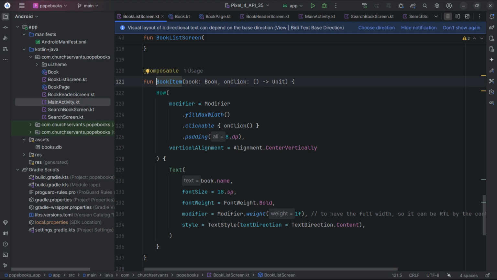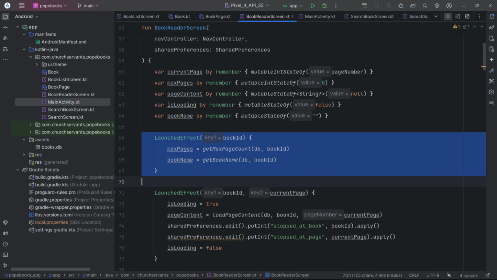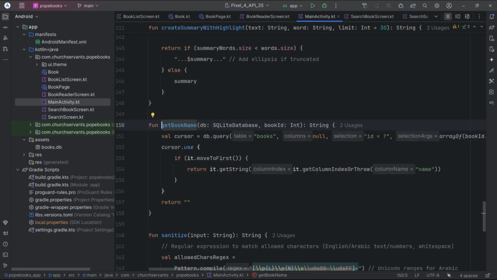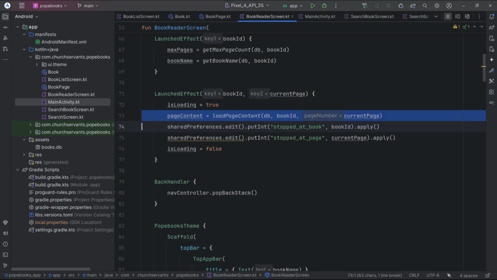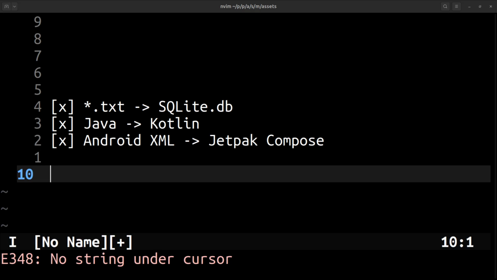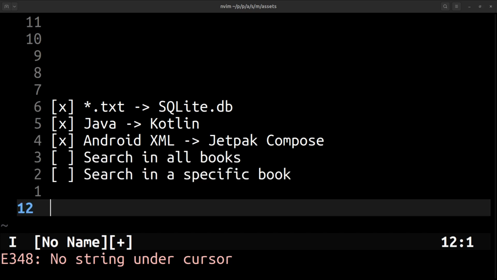On the screen of reading book content, I get the passed variables, which are book ID and page number. I get the book name from the book ID and the total count of pages of the book, and set page content to the page of the book. It is the first page by default. The app now is working great after migrating to the Kotlin language with Jetpack Compose UI and of course the SQLite database. But the app needs to have a search feature.